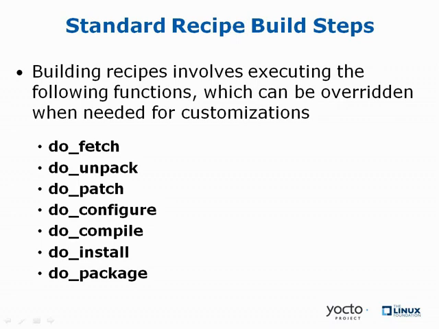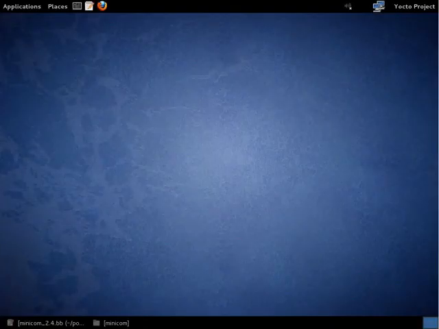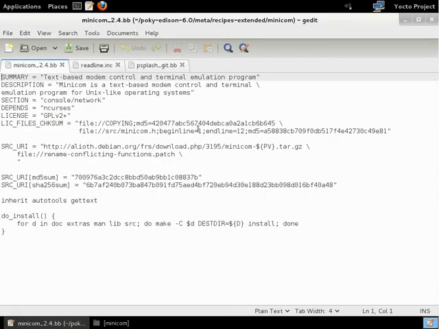In addition to this, you can further override these build steps by defining them within your recipe file. We'll see some examples of this shortly. Now let's take a closer look at some specific recipes. The first one we'll check out is Minicom, which is located under meta, recipes-extended, minicom.